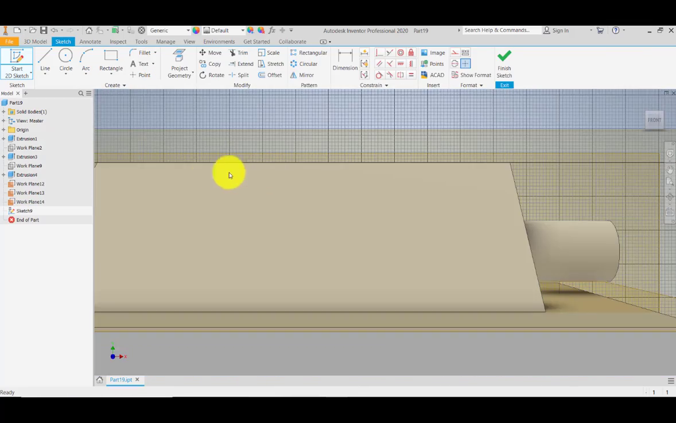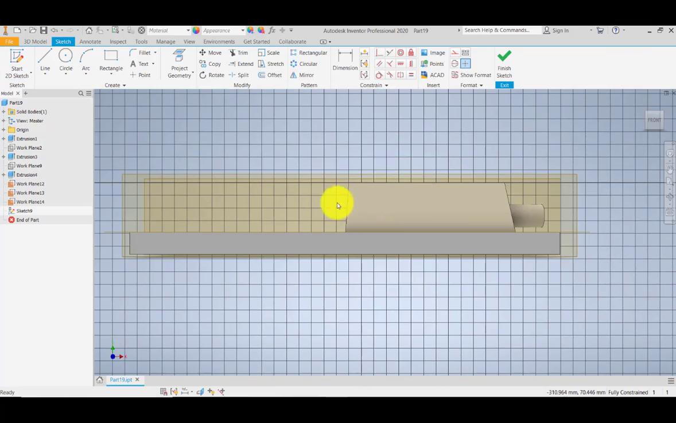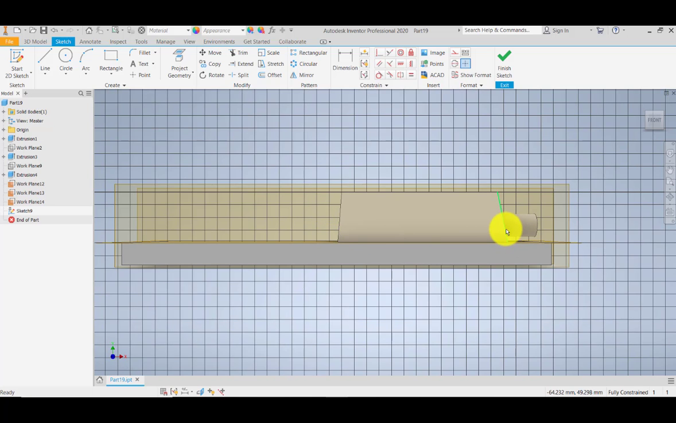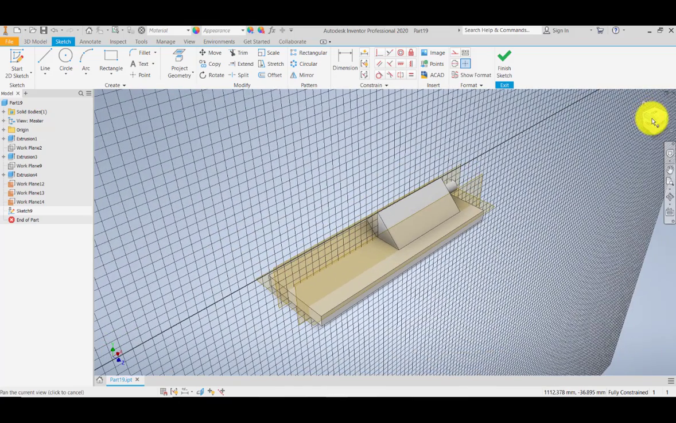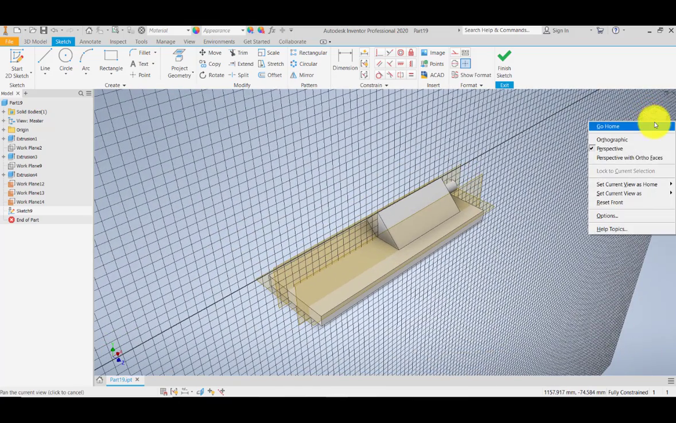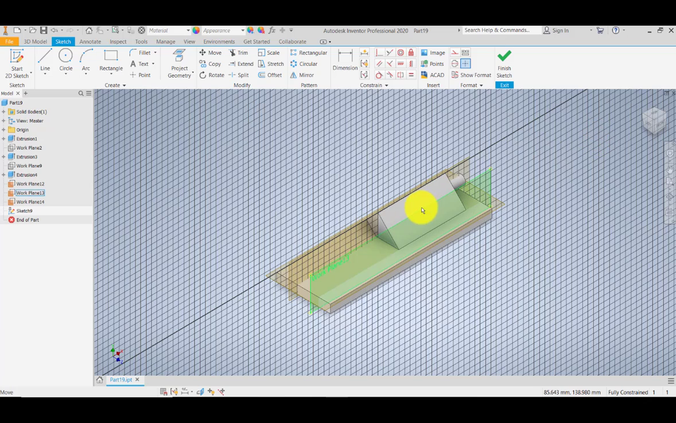So as I created the sketch, we are now in this parallel view of my screen. Now I will be changing this one. You will notice that I am in an orthographic view, so I will be changing this into perspective view. Initially I am in the orthographic. Now I'm changing this one, so you notice the change in view from orthographic to perspective.